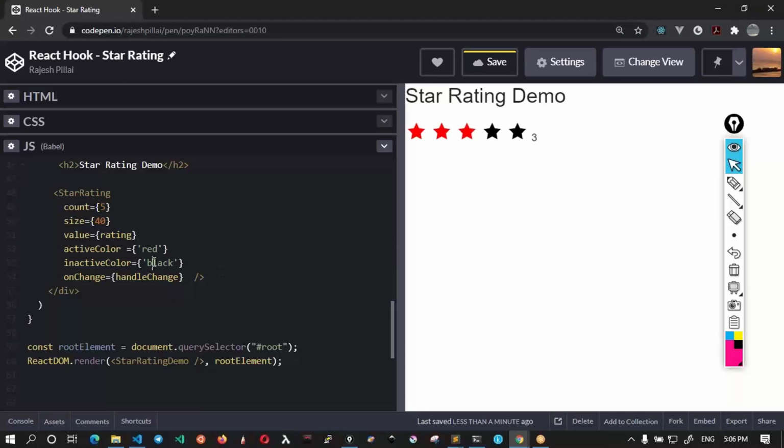For the sake of simplicity of the UI, I'll keep it as gray so that this indicates that these two stars are unselected. And we also pass an onChange handler. So the star rating component will call the onChange handler whenever the rating changes. So the application can do anything at this point in time based on the rating. It can store it into a database or it can do some other activity with it. This is what our star rating component looks like.